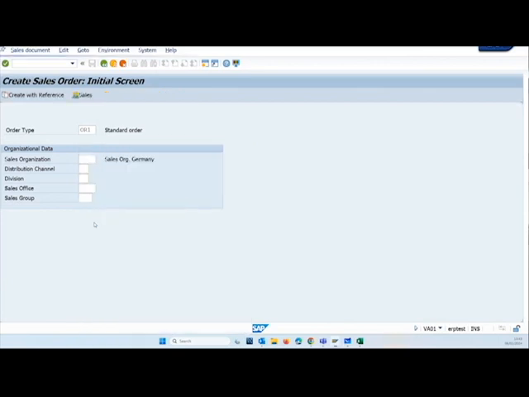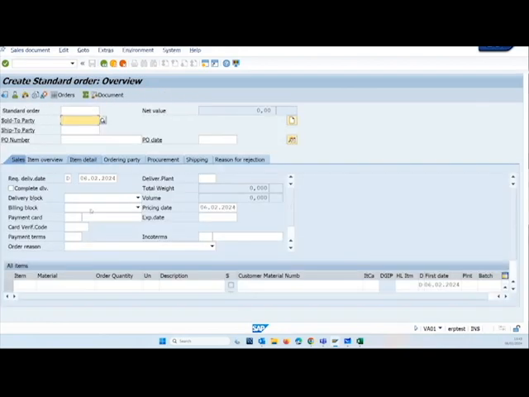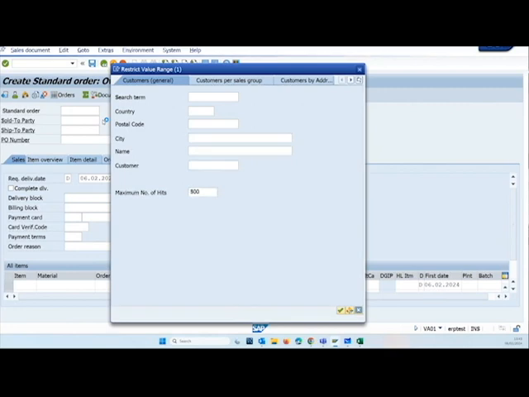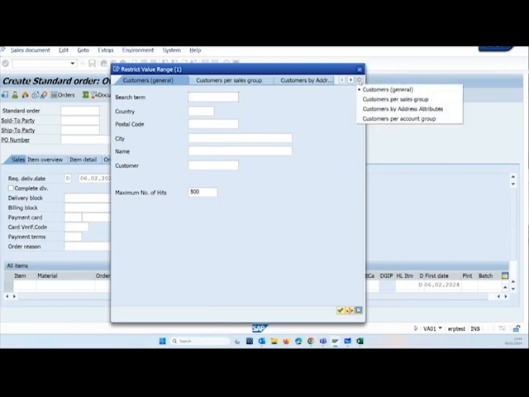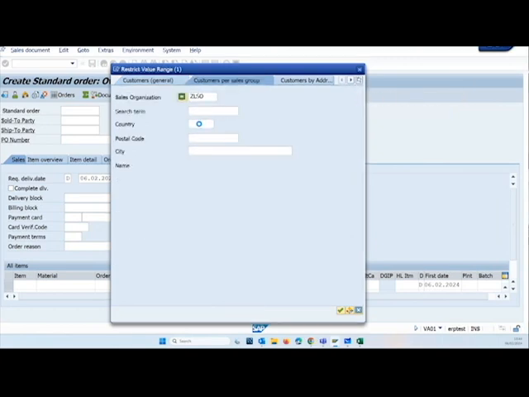This one. So now I press enter. Now I've got a sales order assigned. Now I need to find a sold to party, a customer, that has that same sales org. So on the top here, is there something that shows customers per sales group? Okay, let's have a look at that. Show me the customers in this sales org.